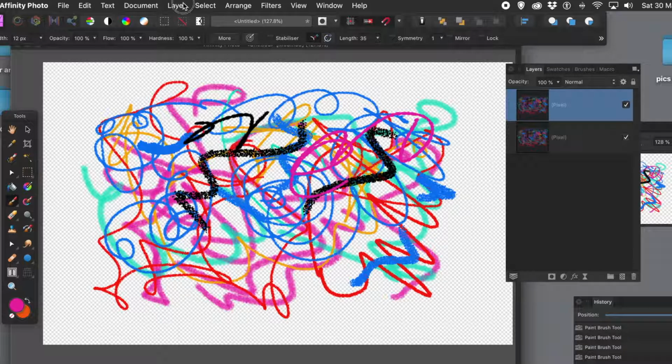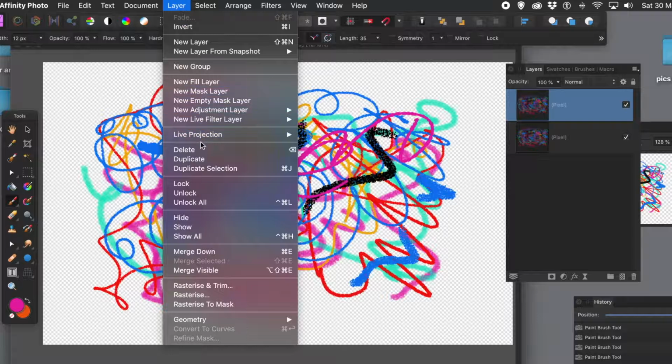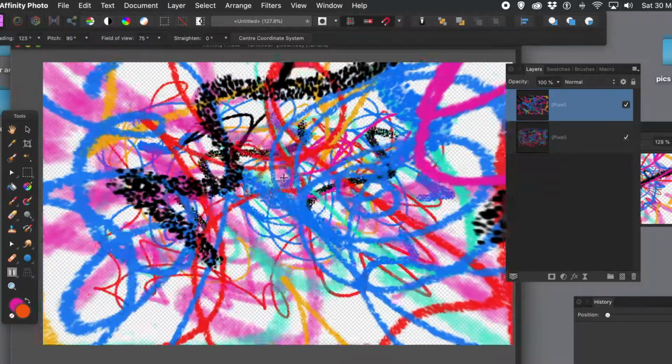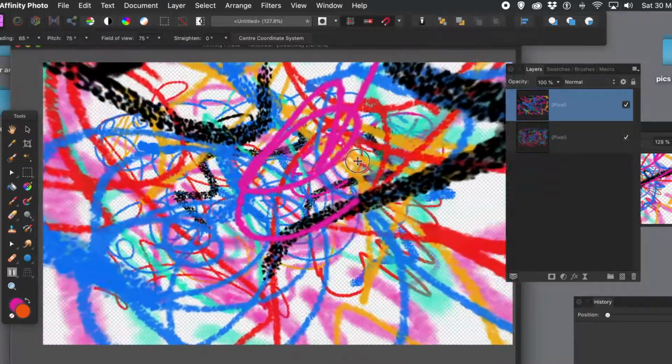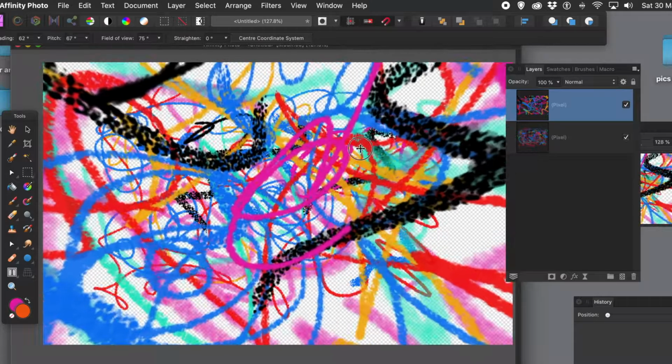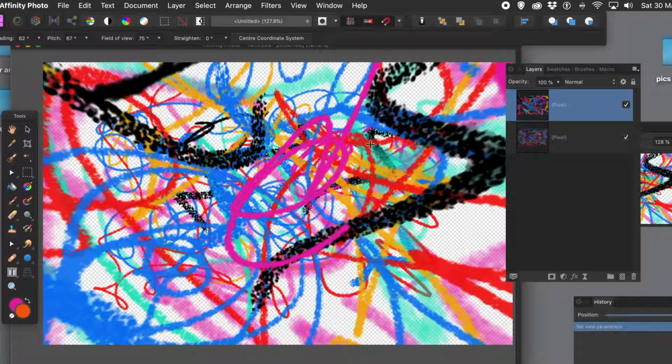What you can then do is, of course, go to layer menu and you can go to live projection. I'm going to use the rectangular one. Projection. What you can do, you can move it around. Now it's a layer. You can see over there, you've got the layer. So you can move that around. And what you can do, you can apply effects to it.